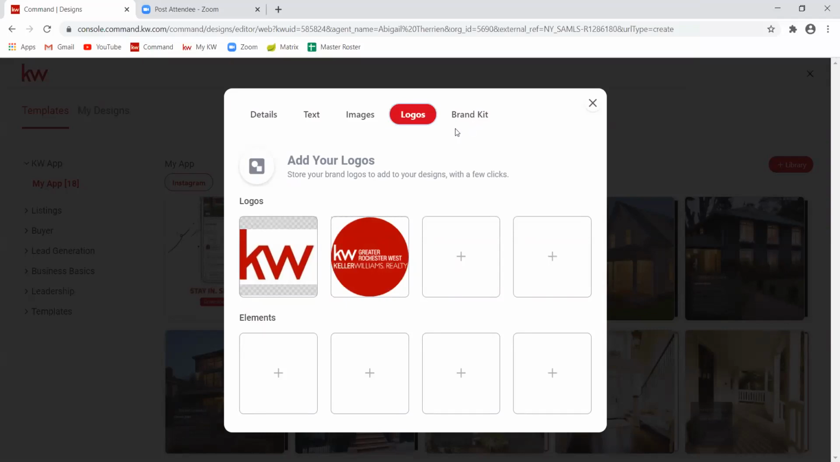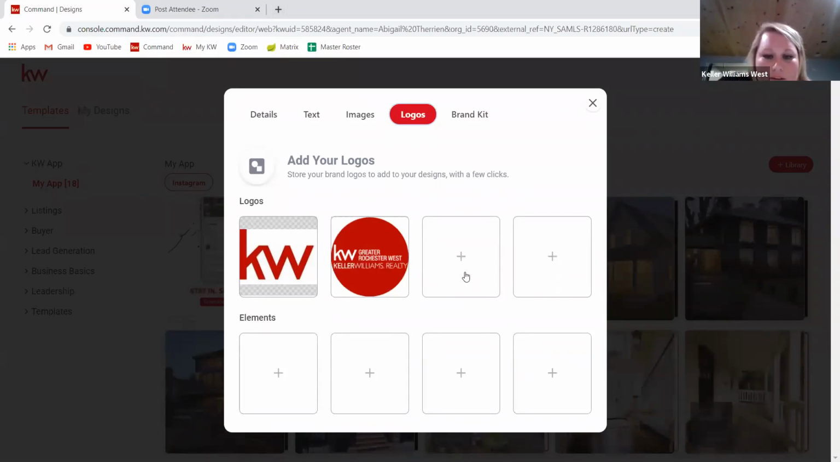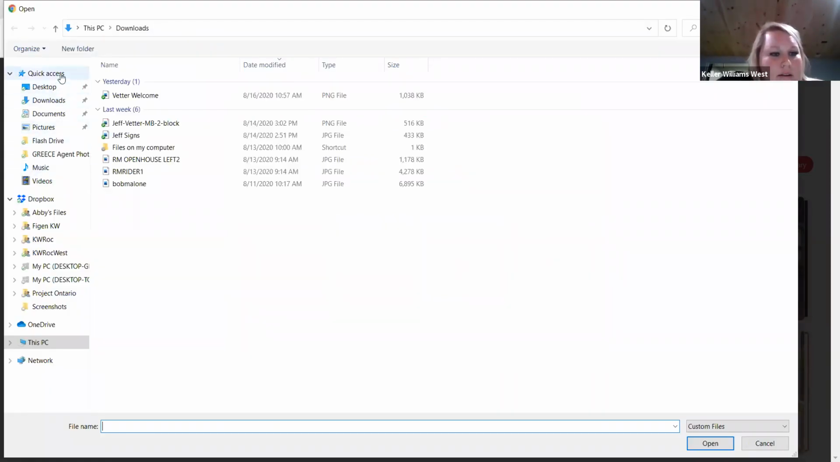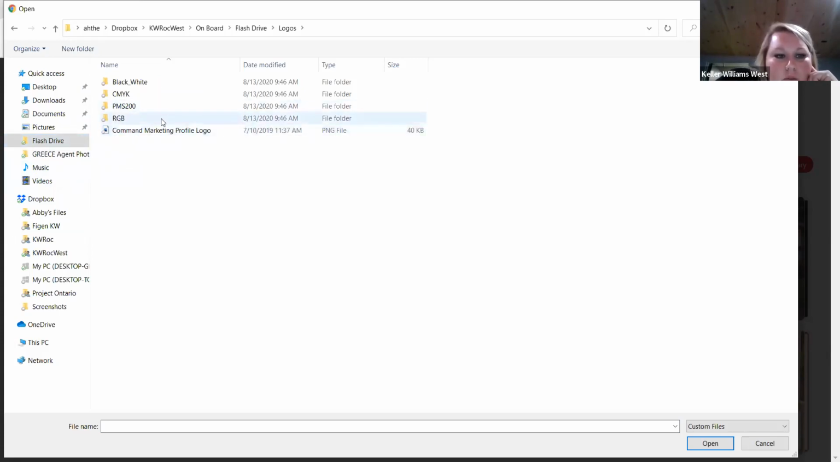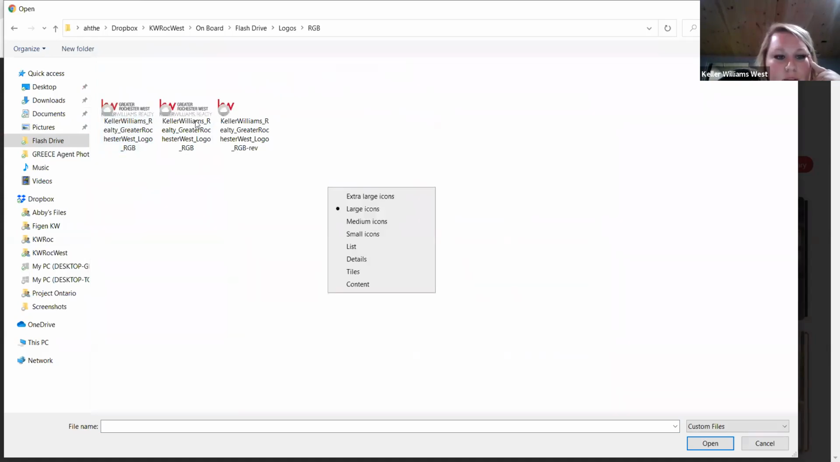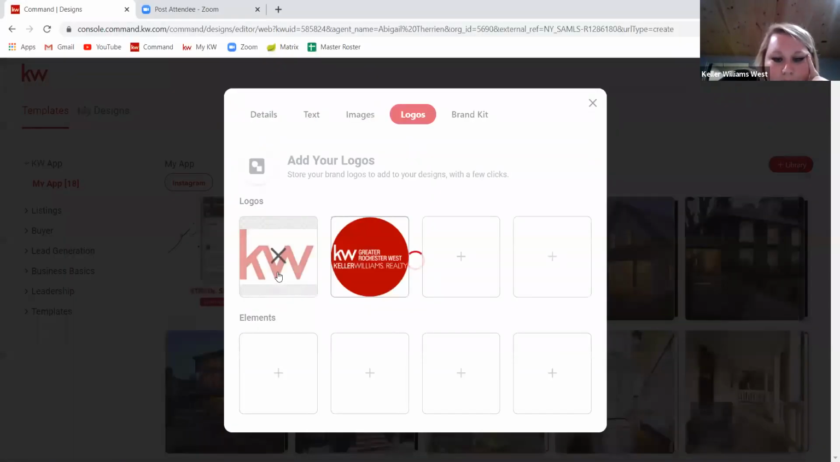That way you've got all of your choices right in your library. And Abby, how do you just click on the add your logos and you can upload it from there? Yeah, so for example, if I want to add a logo, I would click my little plus sign right here. This is pulling from my computer. On the left-hand toolbar, I'm going to go into my flash drive. You might be pulling them from your downloads or your desktop. It depends where you have them saved. I'm going to go into my flash drive, say I want logos. I know RGB means my colored logos. And I'll choose the one I want to add.